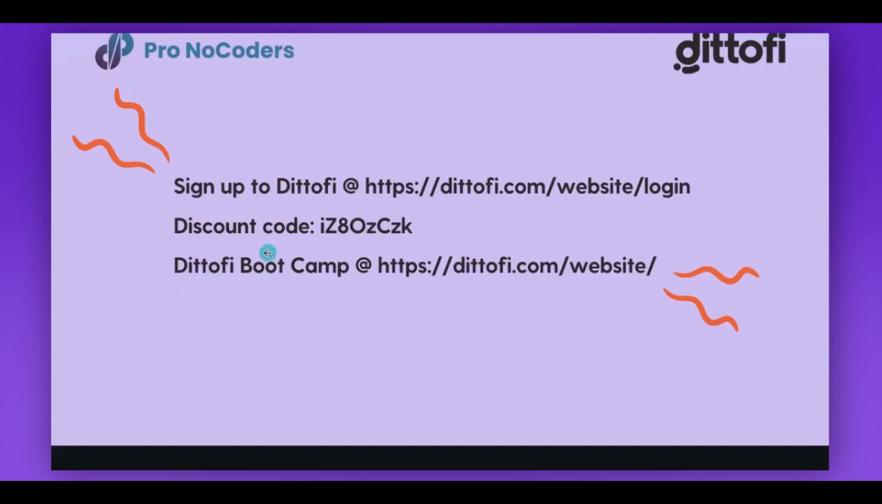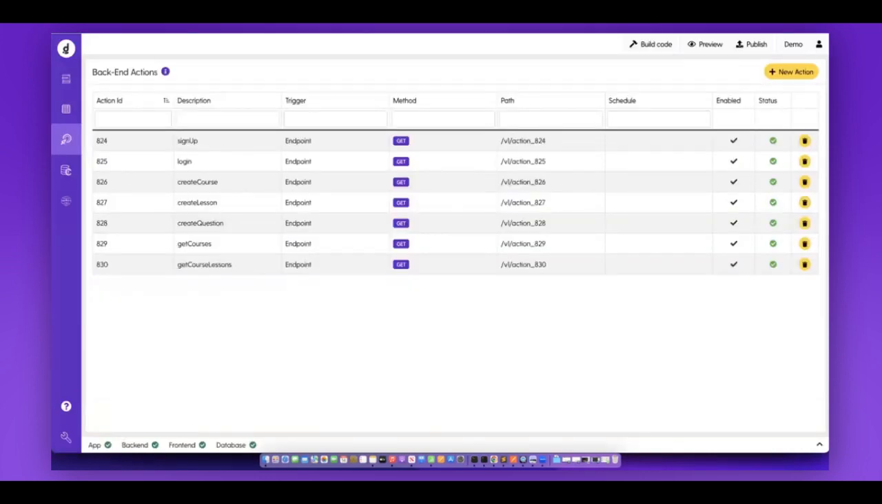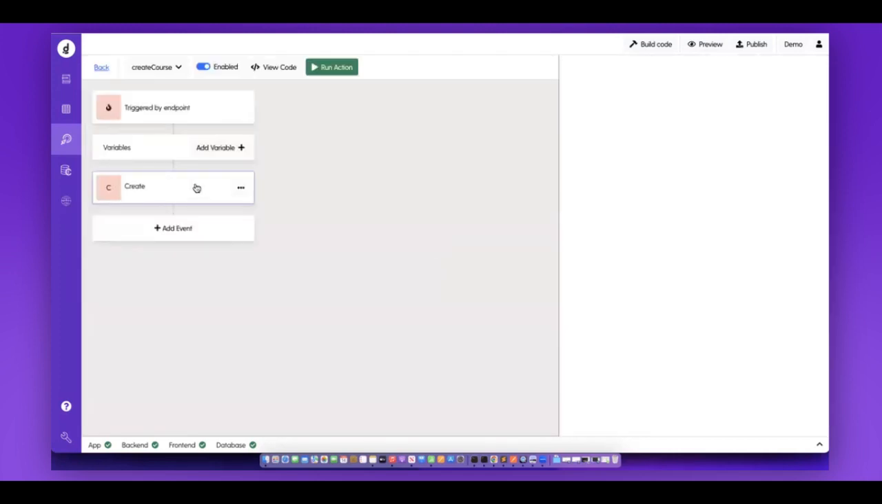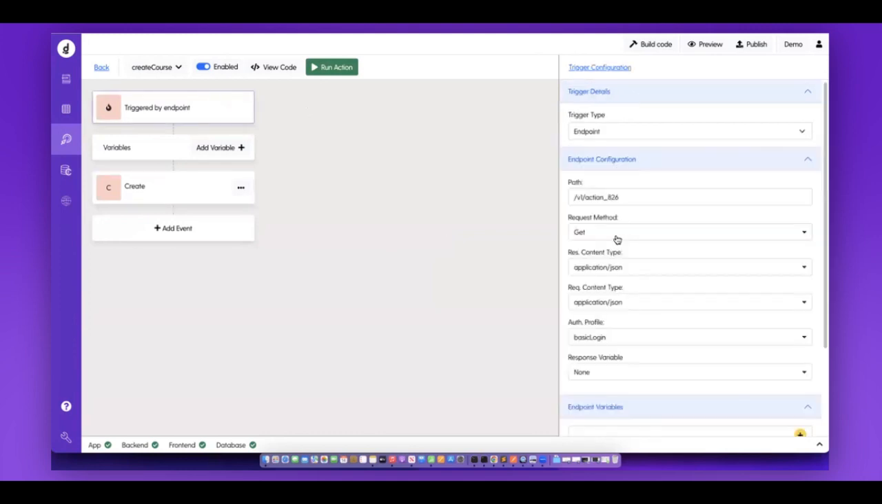Yeah, that's a great question. I was going to leave that for next time. We could go into that now as well. So when I go to actually create the course, we've authenticated this particular endpoint to say you have to be logged in to run it.